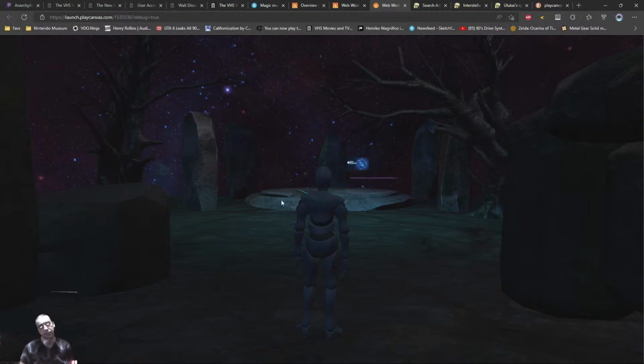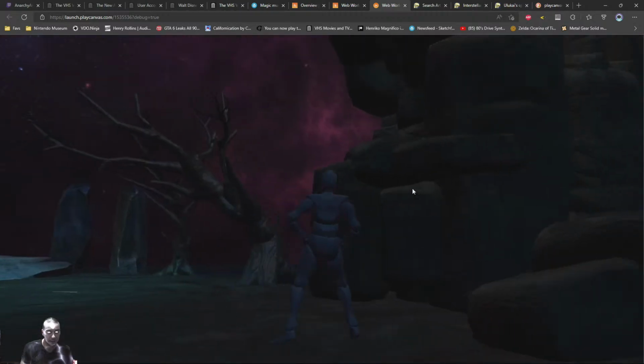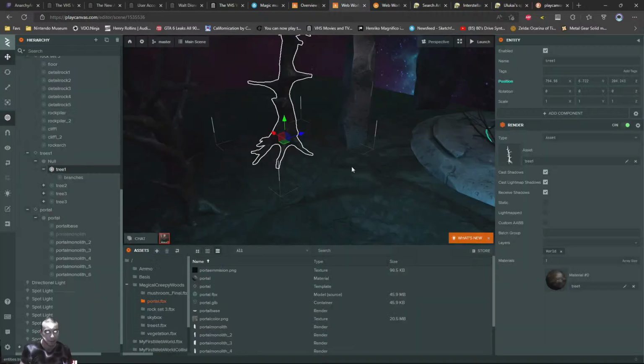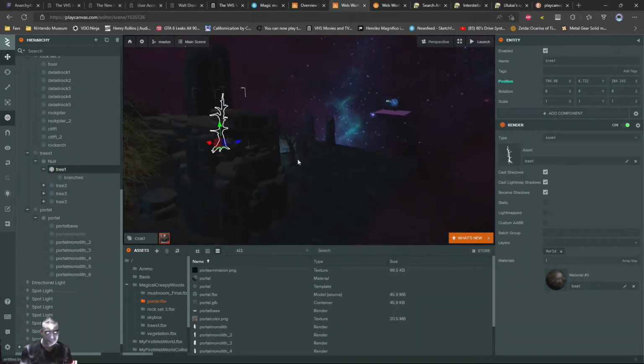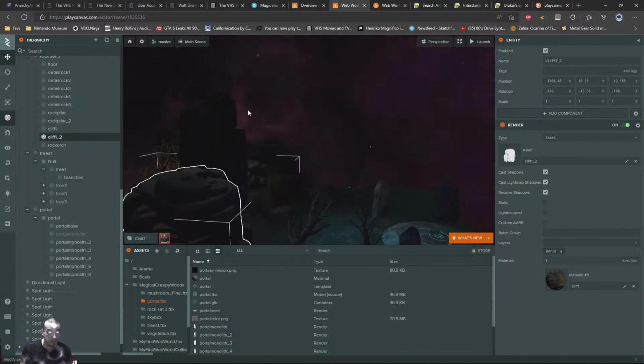Okay, I could import more cliff models, or I could try to reuse what I got here. I'm going to try to reuse what I got here. And I think it's going to be rather easy because of the hierarchy stuff. See this cluster of rocks? It's going to be too easy. I'm not even going to use that cluster.